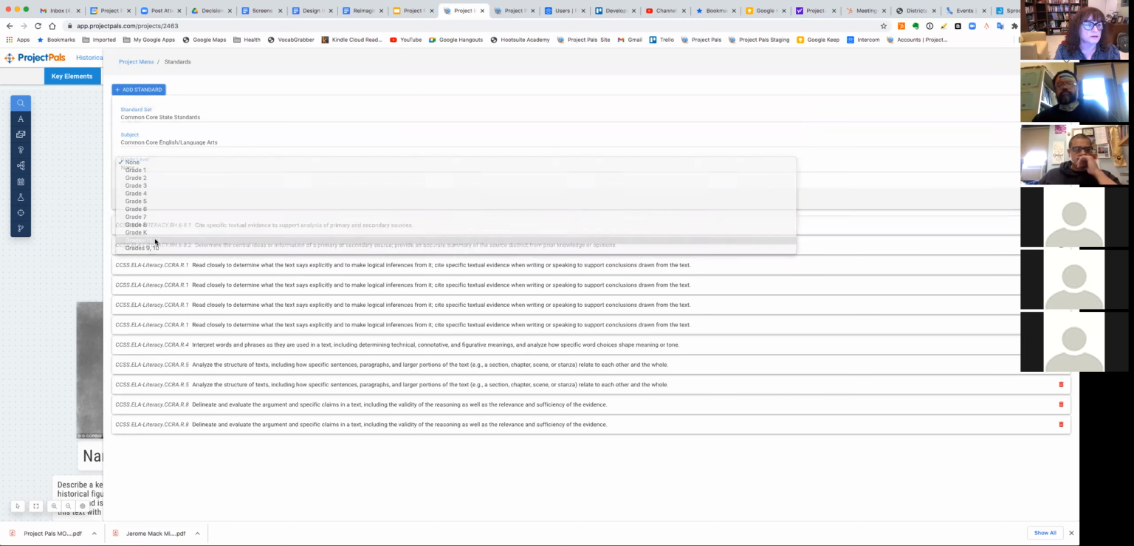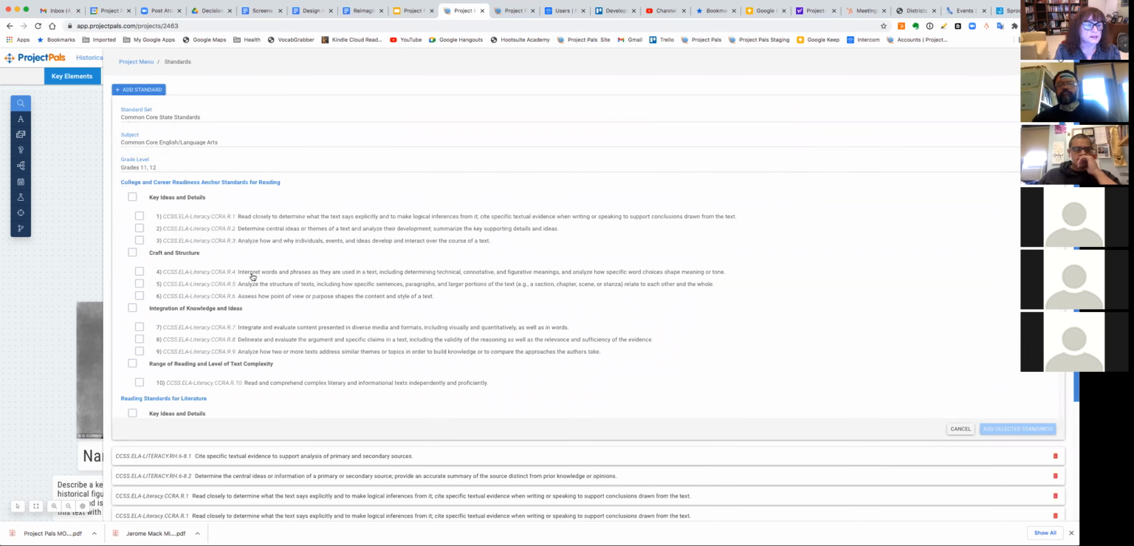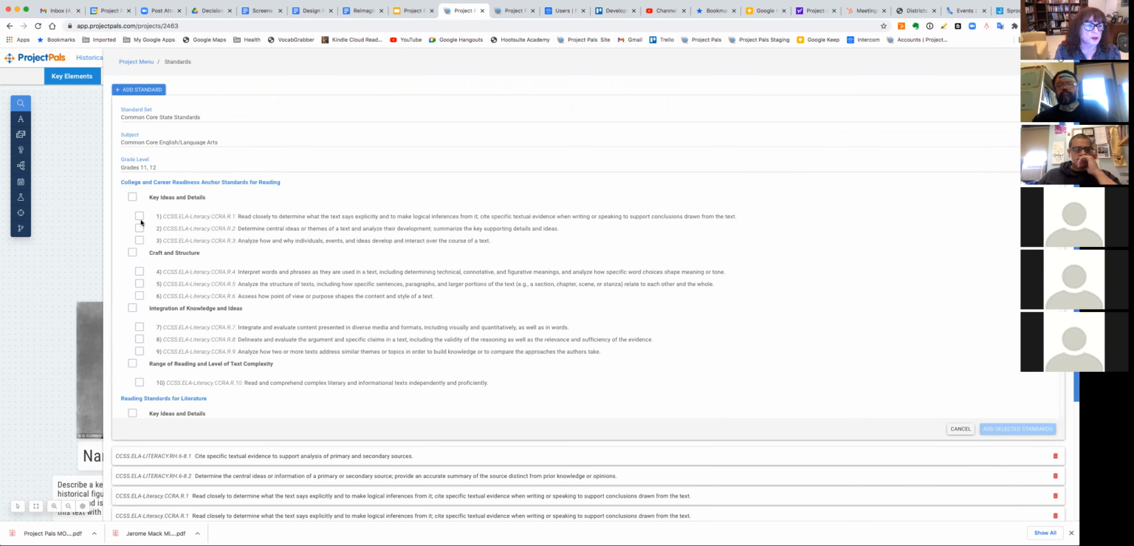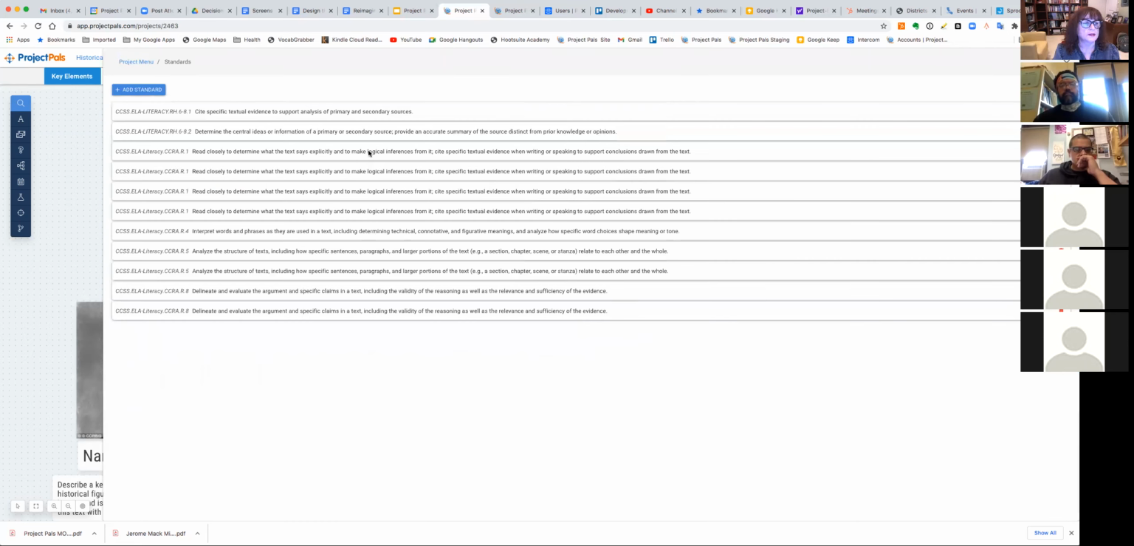Let's say we are adding 11th, 12th, and this is where it's going to provide you all the standards for English language, 11th, 12th grade, and then you decide which one apply, and you just check mark them, and then add selected standards. And that's how these standards that you see here are going to show up.